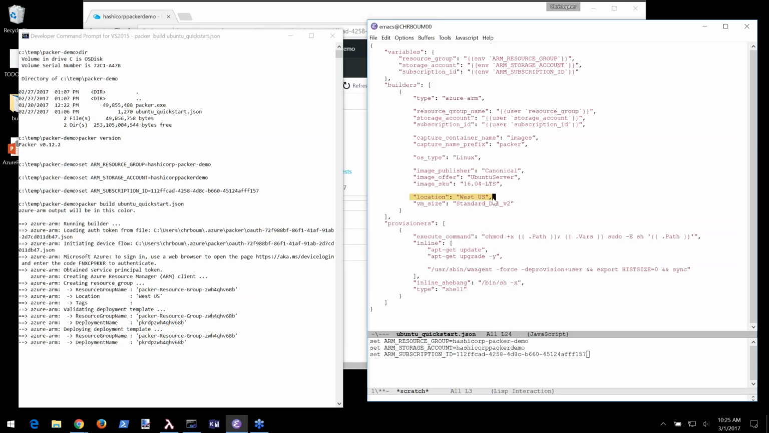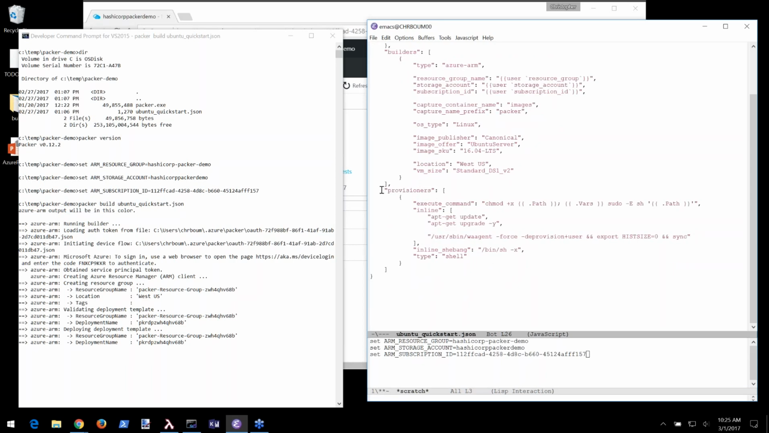The other thing that's important is the West US. So again, our West US location has to agree with where our storage account is. And the VM size, this is one of the moderately sized newer VMs that we have, which is appropriate for this type of demo. The third thing that's important to you is this is where you bring your expertise and your secret sauce.